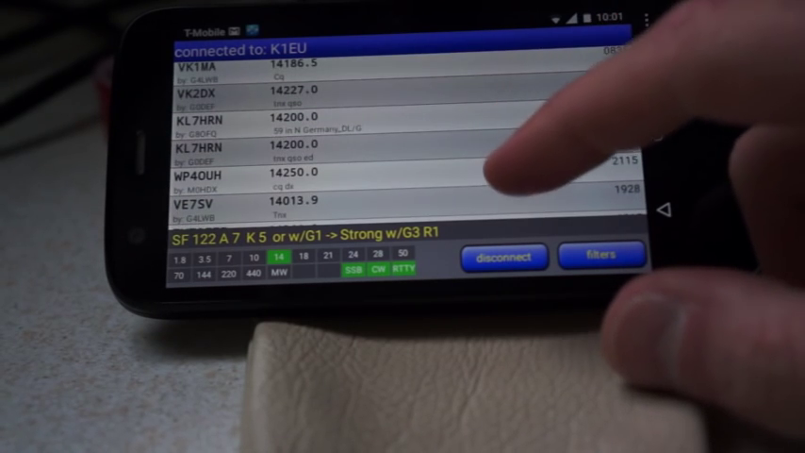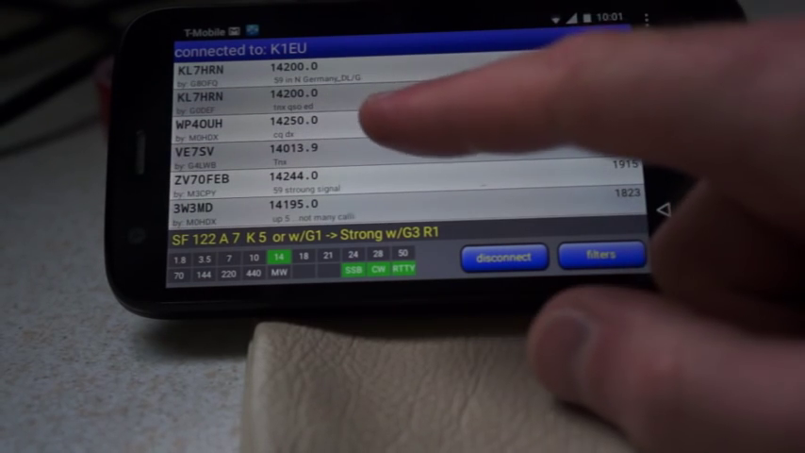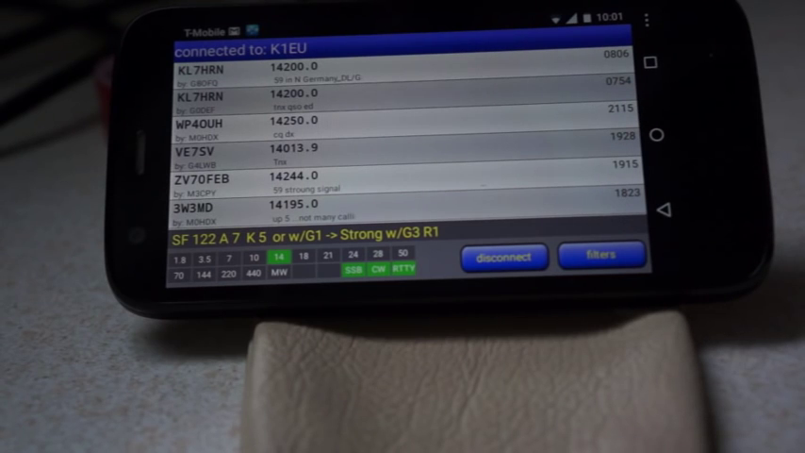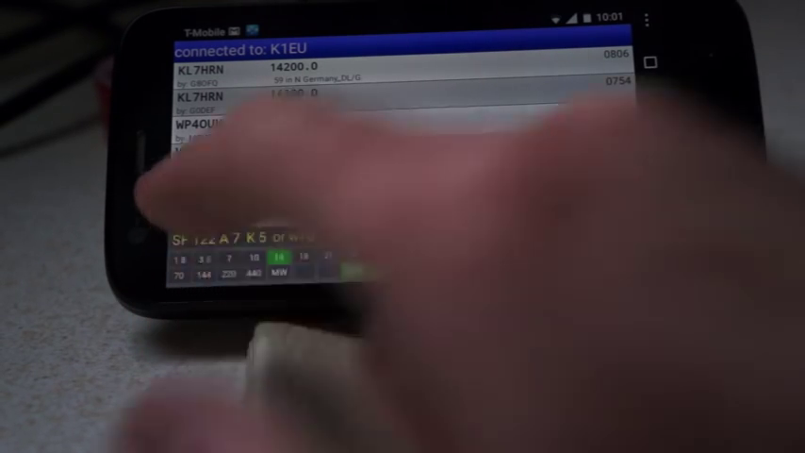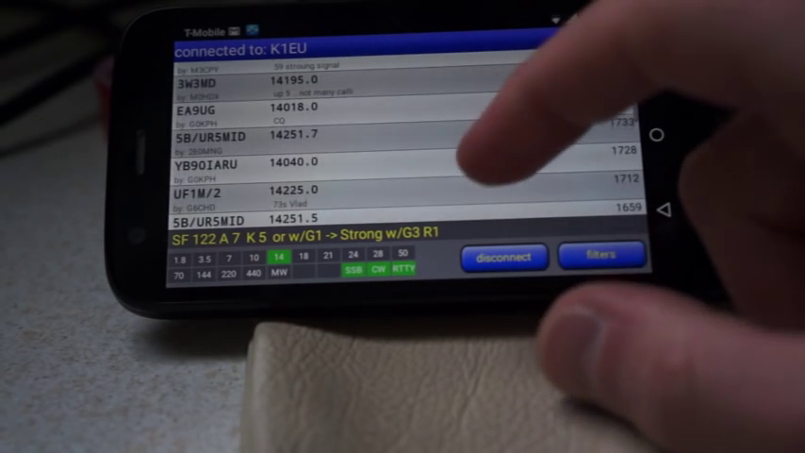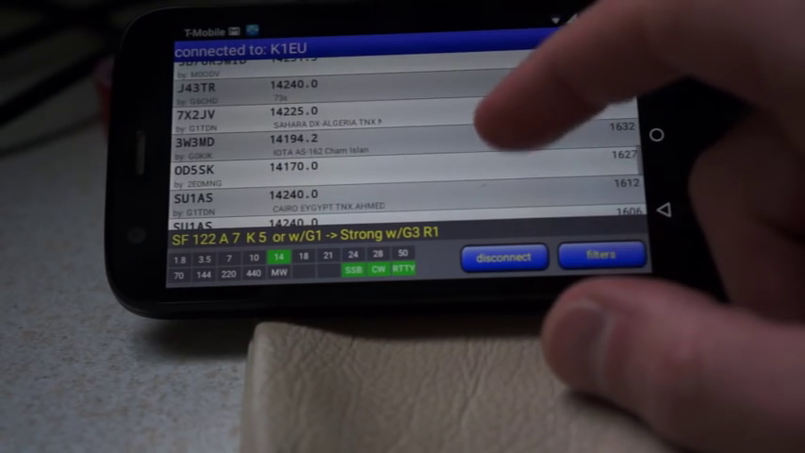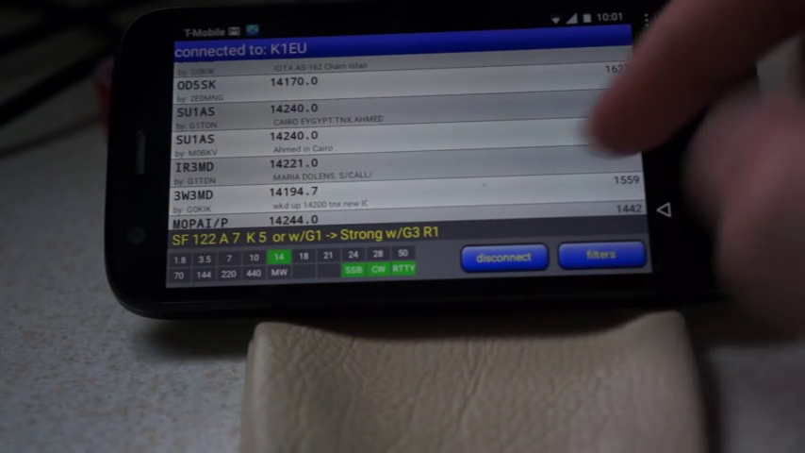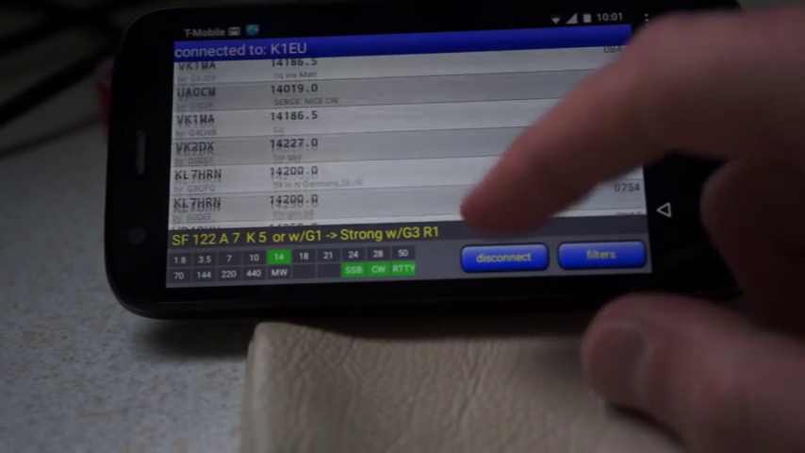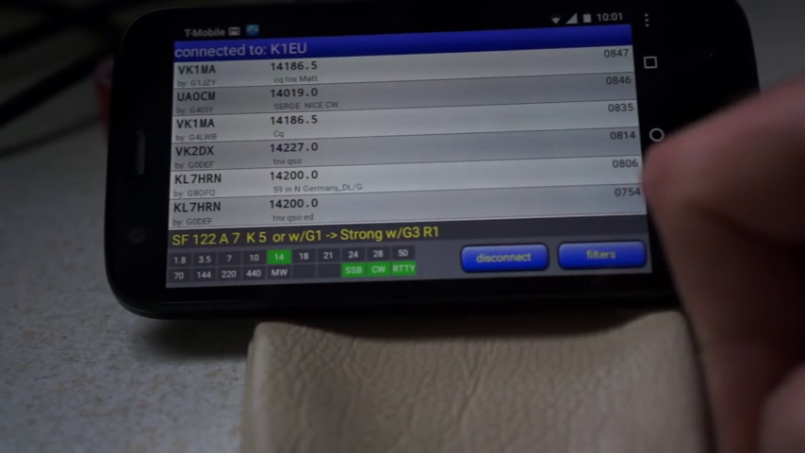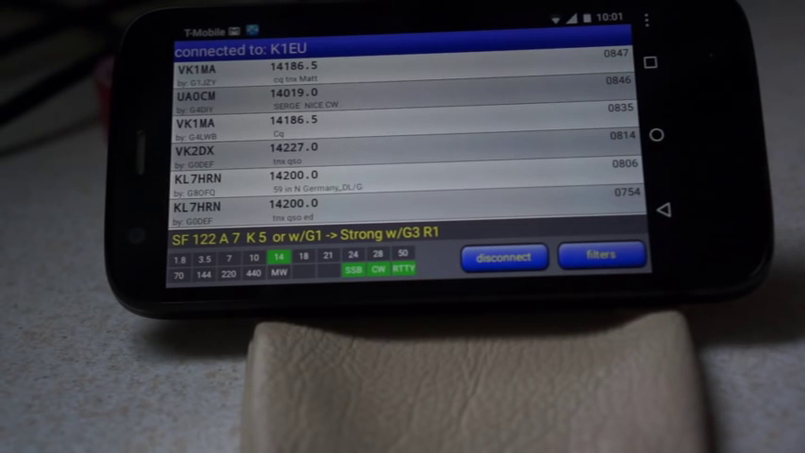And you can scroll up. And these are all call signs that have been spotted in the UK. You can see the spotters here. I assume this is back yesterday now. And you can change the filters and stuff like that.